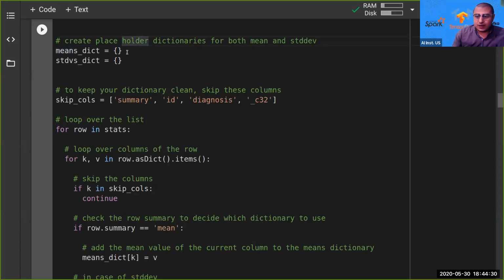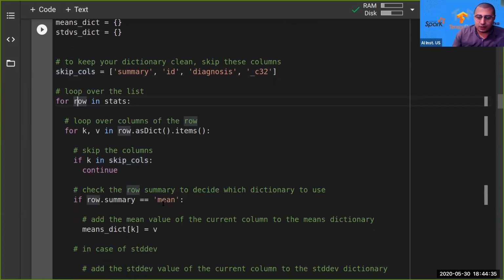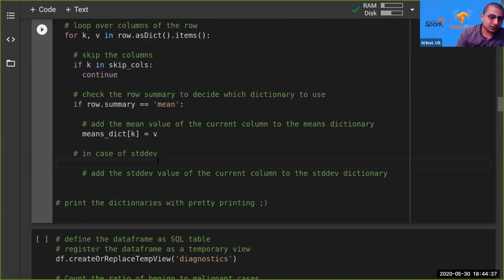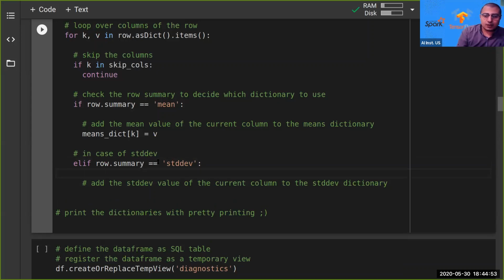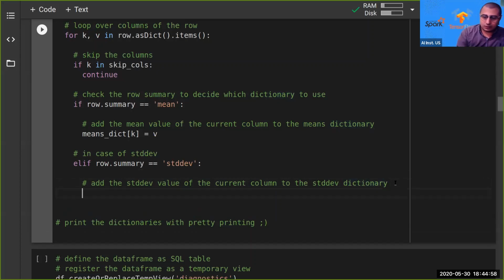So we've got the means, the standard deviations, the skip columns, and everything taken care of. Now we need to do the same for the standard deviation. So I will use elif, row.summary equals standard deviation. Then in this case, I will add the standard deviation to the dictionary so that I can use it further.